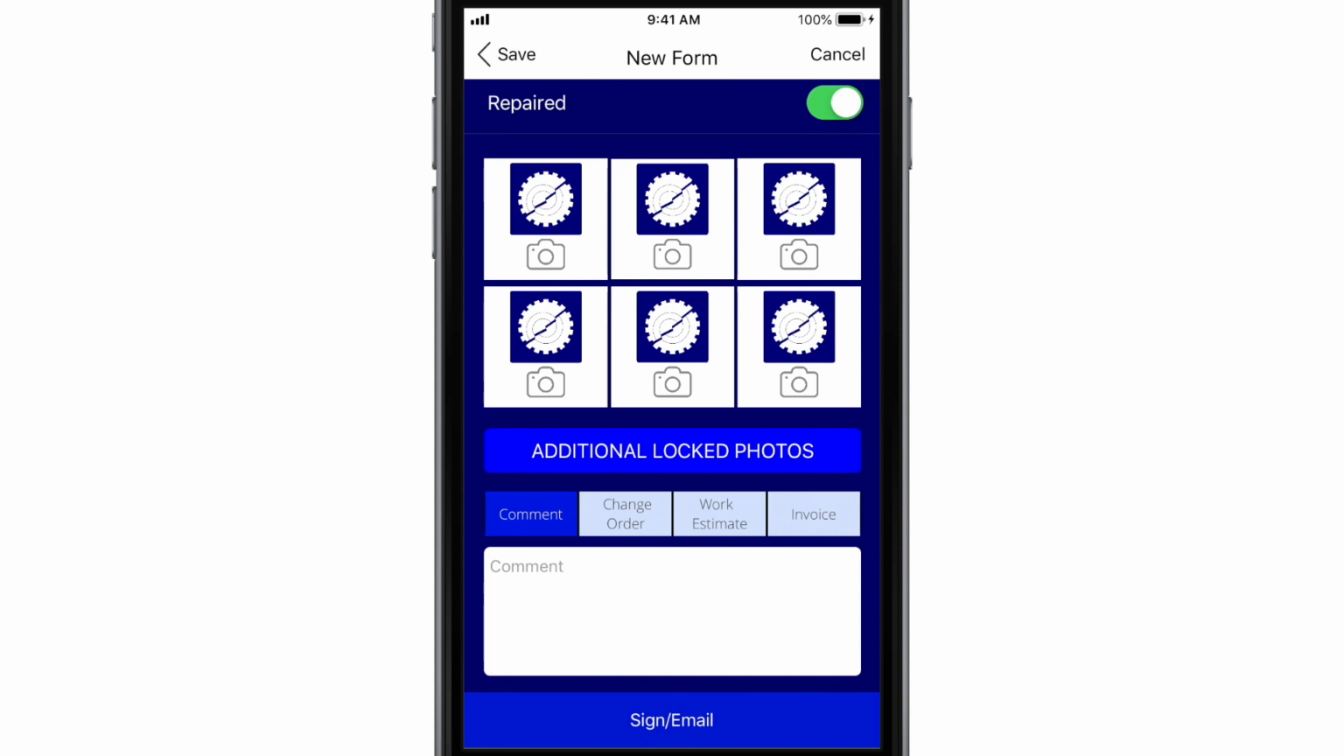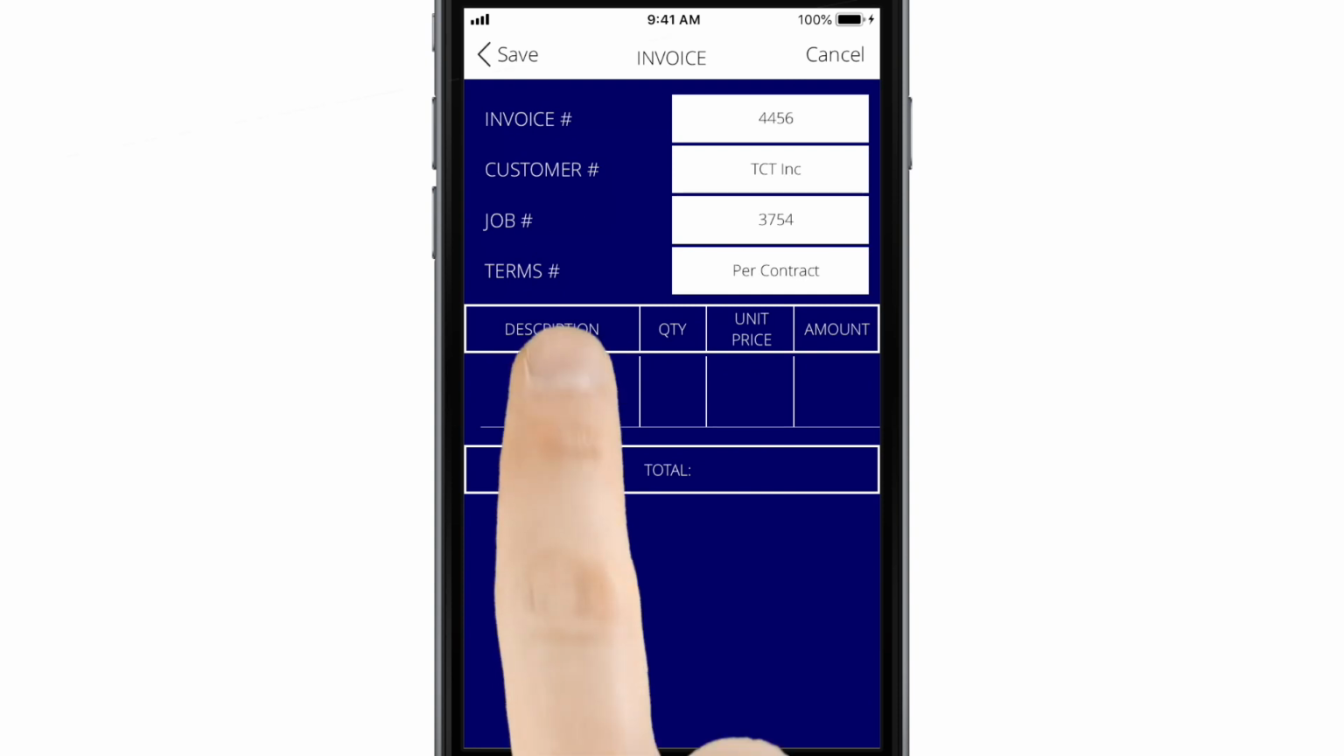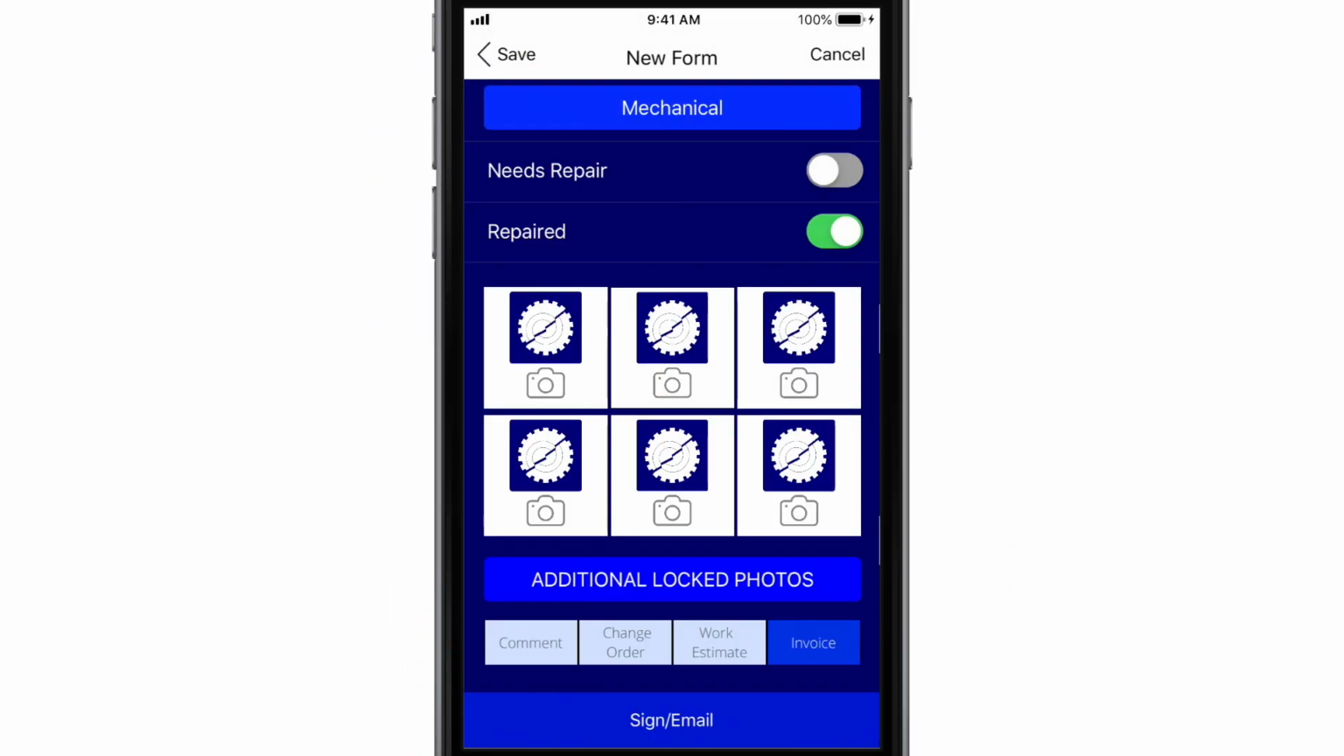There are 4 options: Comment for documenting a repair, Change Order for creating a change order in the field, Work Estimate for creating an estimate, and Invoice for on-site billing. It's important to remember that filling out one document type, then changing to a different document type, will erase the information entered into the first document. Only record one document type for each certification.